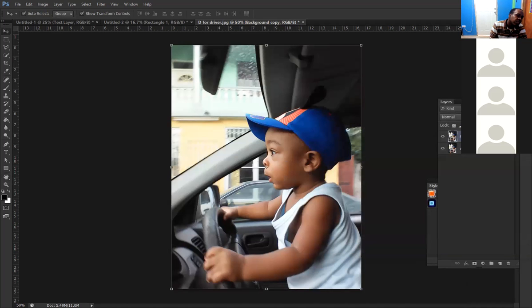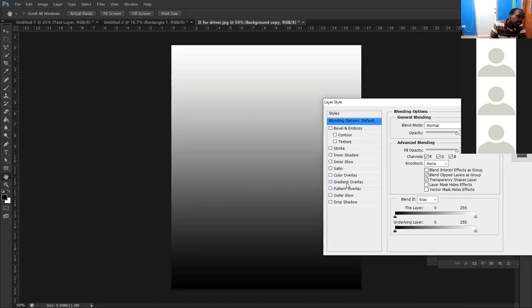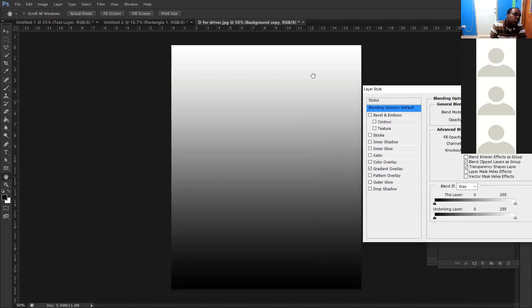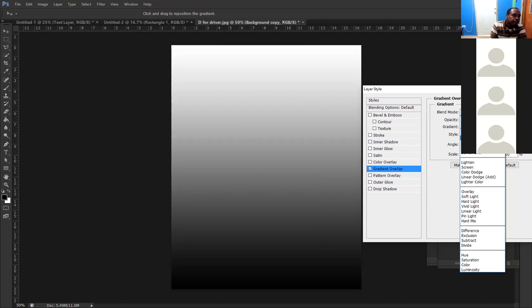Let me demonstrate that using a gradient overlay instead of a color overlay. So if I go to a gradient, and the gradient overlay is actually the next layer style. So everybody can see the gradient, right? It goes from black to white, or white to black. So what do you think is going to happen if I set it to multiply? If multiply will make all of the whites disappear, what do you think will happen if I set the gradient overlay to multiply?